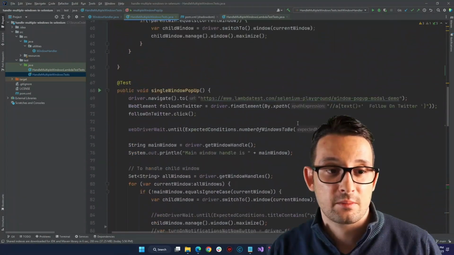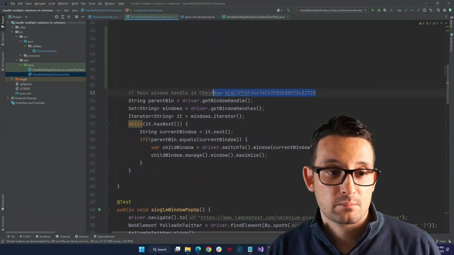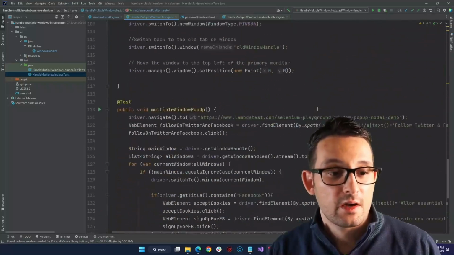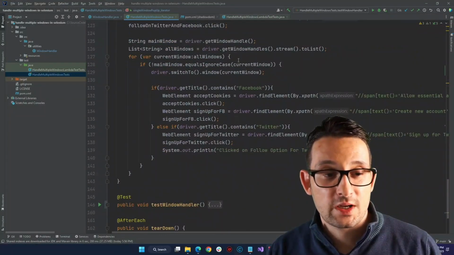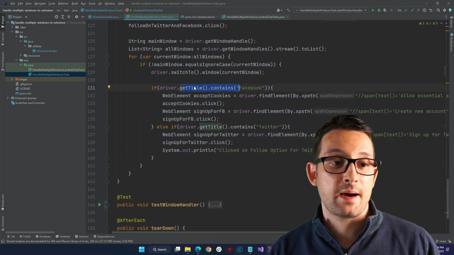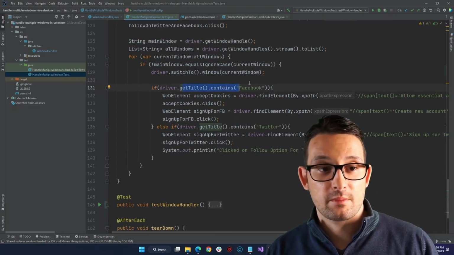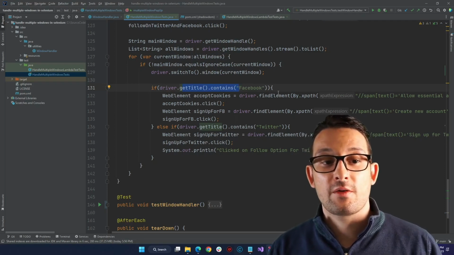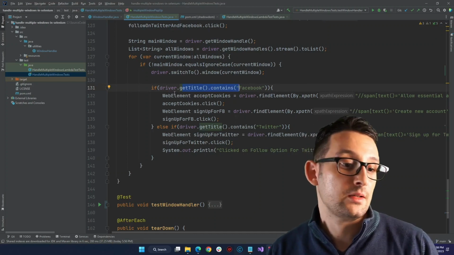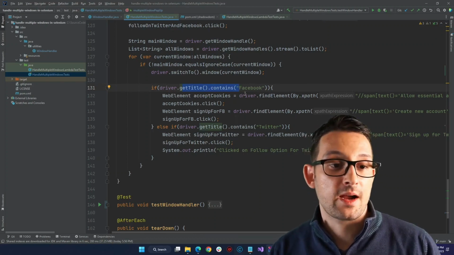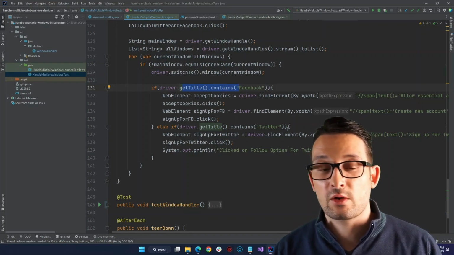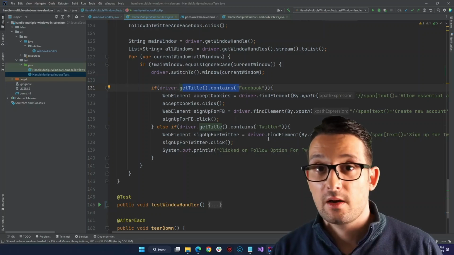This is just a random ID. You don't know what this is. You cannot just filter it. So you need to basically for each them and get the title. This is what I wanted to show you. Basically by title, for eaching them and switching to them, you can differentiate on which window you are right now and perform some actions. As you can see here, if I am on Facebook, I do something. Then if I am on the Twitter window, then I will do something else.